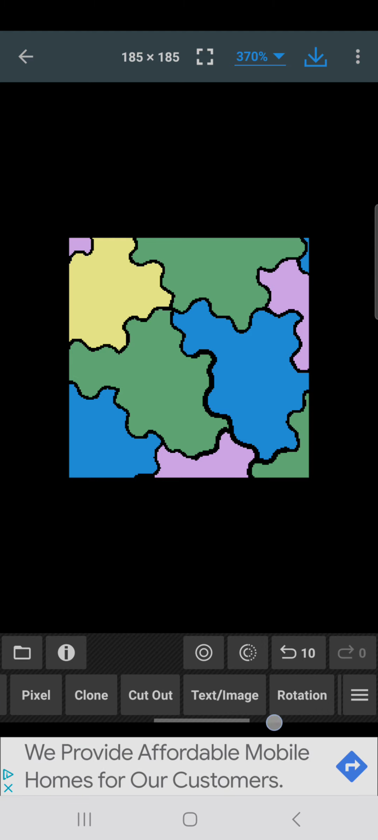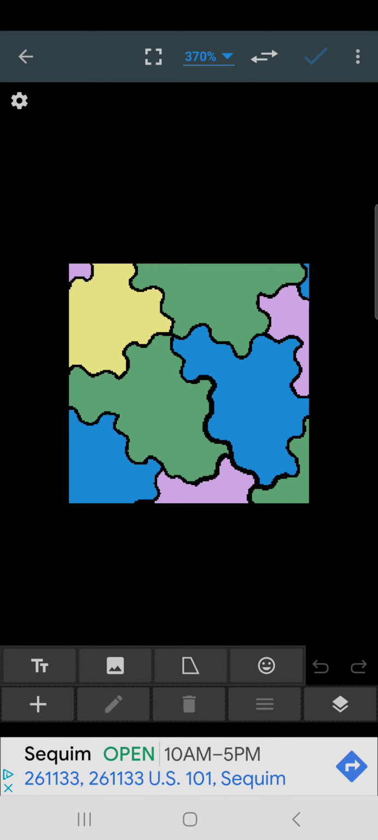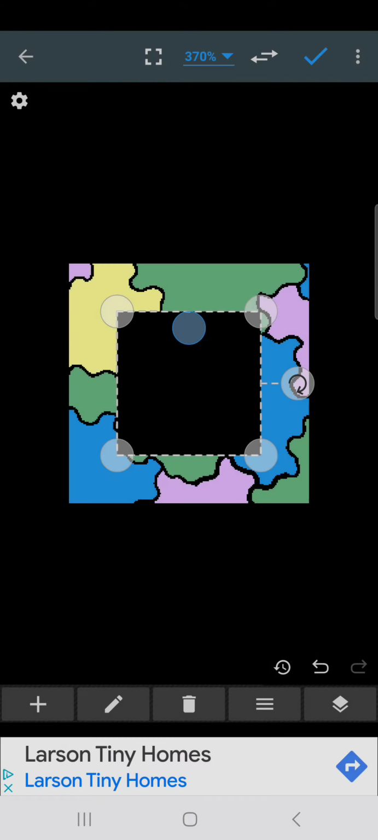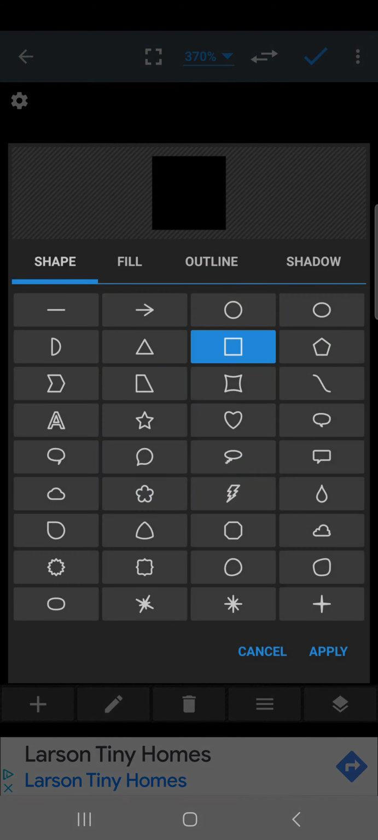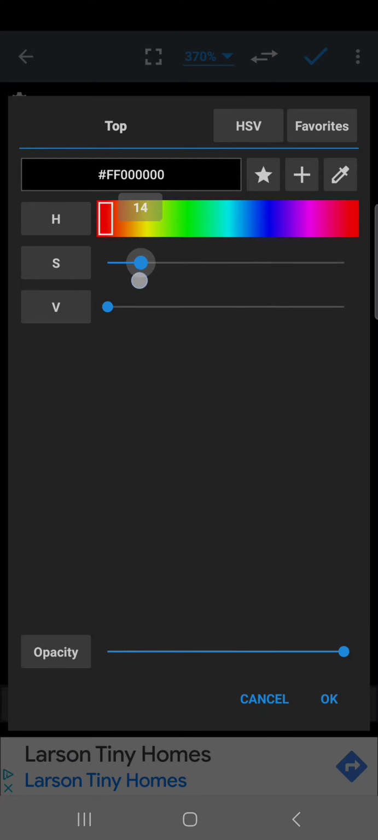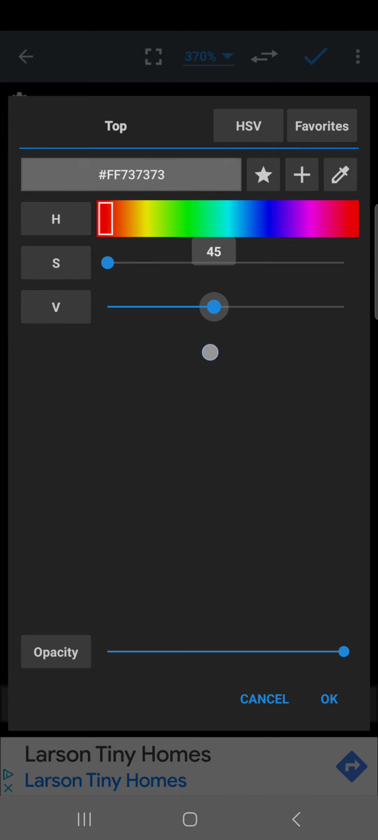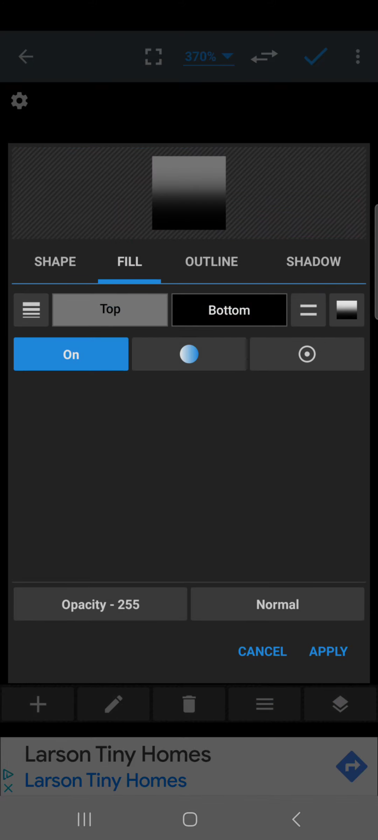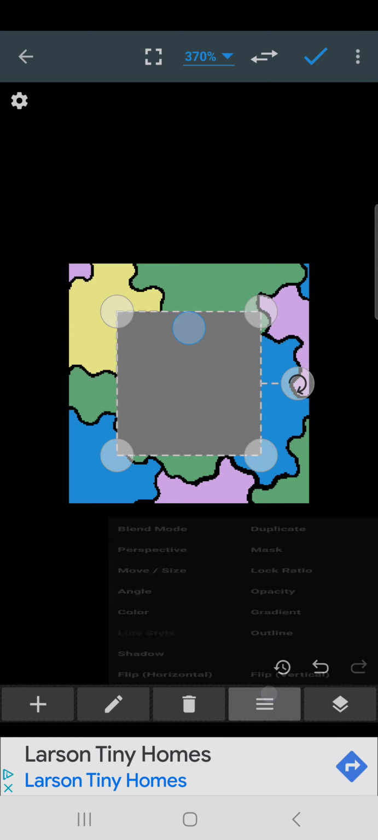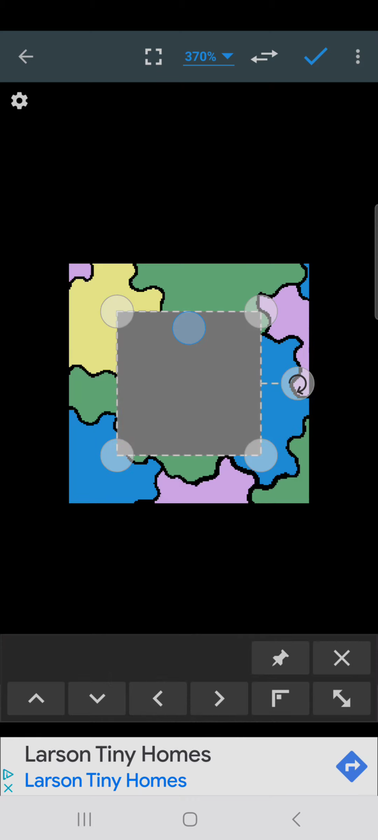Now, we go here, and we add one of these. Looks about right. We don't actually want... Oh, wait, hold on. We want a nice middle gray. 0 saturation and 50% value. Okay. Alright. That looks about right. And then instead of dragging the corners, we'll manually change the size.